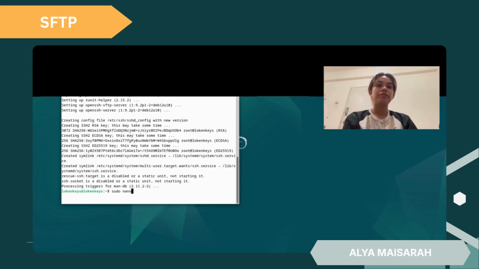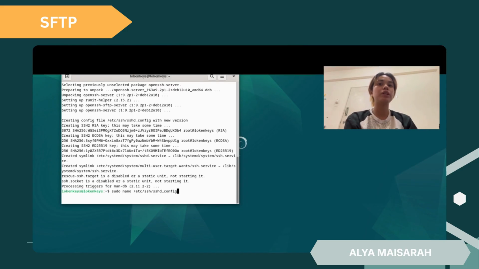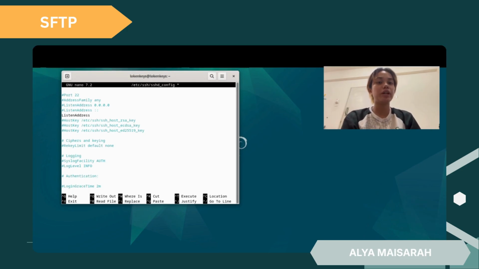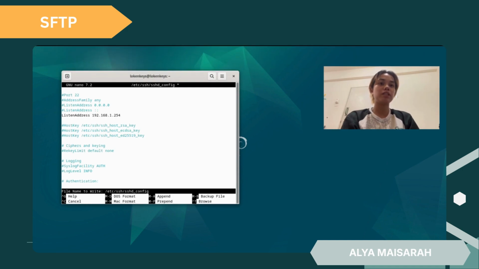Next, I need to configure SSH to listen only on the internal network interface. I have to open the configuration file by running sudo nano /etc/ssh/sshd_config. I have to scroll down and type ListenAddress 192.168.1.254, and right below already appears Subsystem sftp.